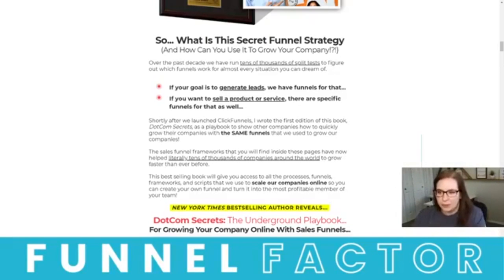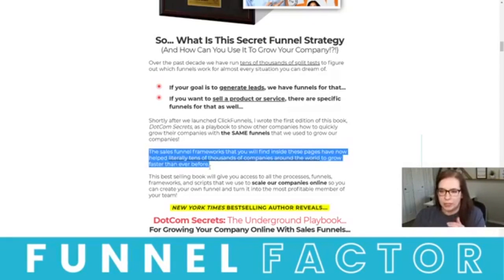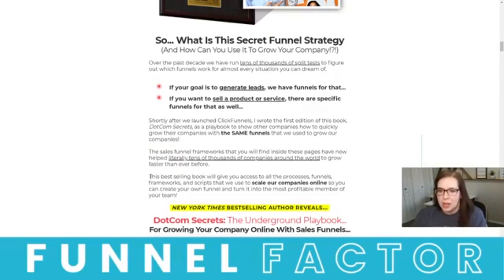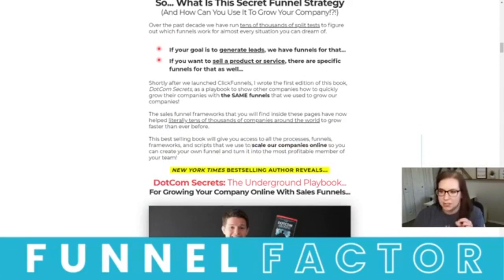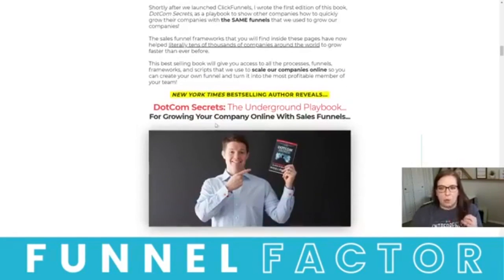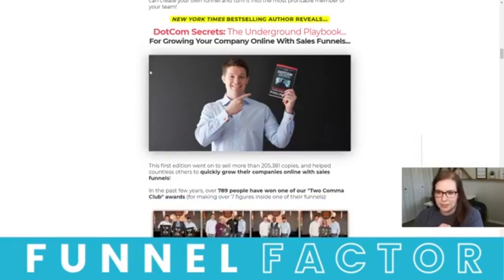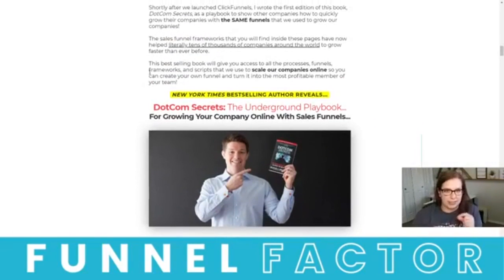The sales funnel frameworks. Again, this is going more into it. This is the best-selling book that will give you access to all the processes, funnels, frameworks, and scripts that we use to scale our companies online. Again, touching on that, we're going to give you exactly what we did, so you can go and create it on your own. Okay, so we're going to move down, and this is definitely selling on the logical part.